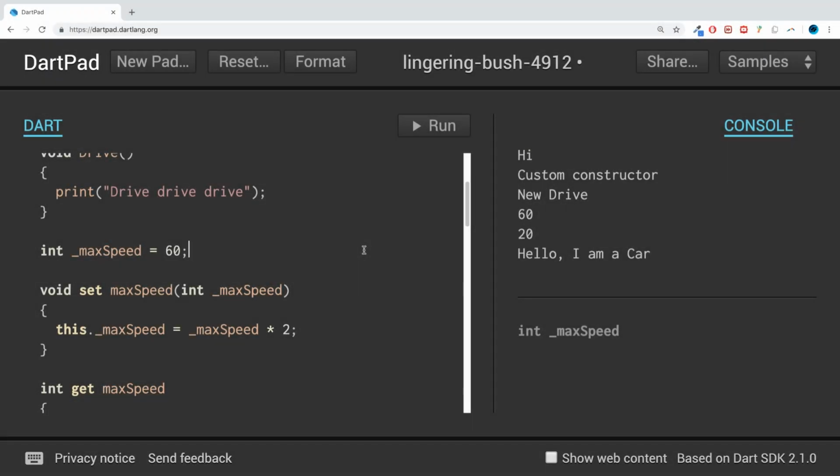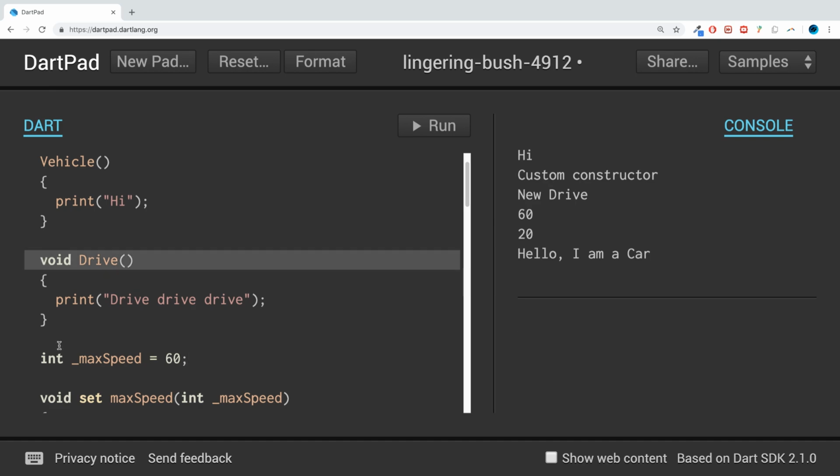Hello, in this Dart programming video, I am going to show you the static keyword. The static keyword essentially allows you to... better if I just show you. You can apply a static keyword to a method and to a variable.